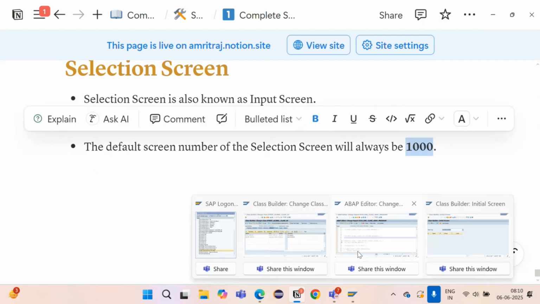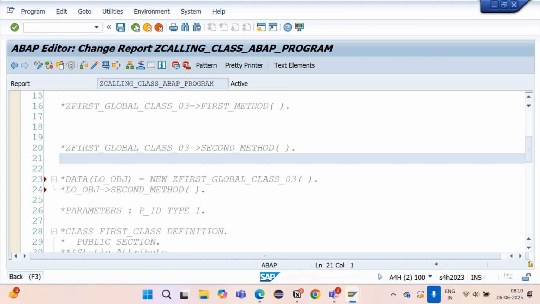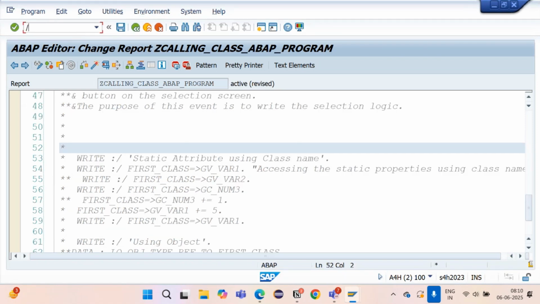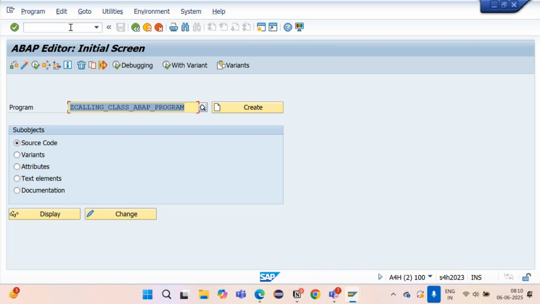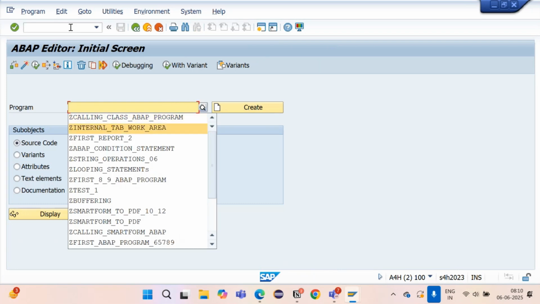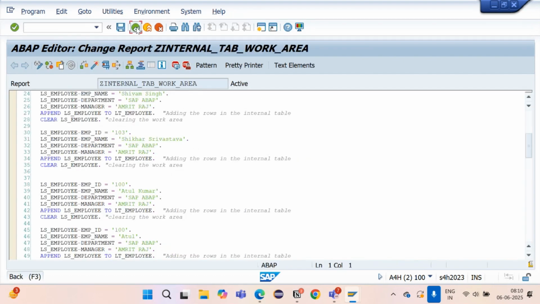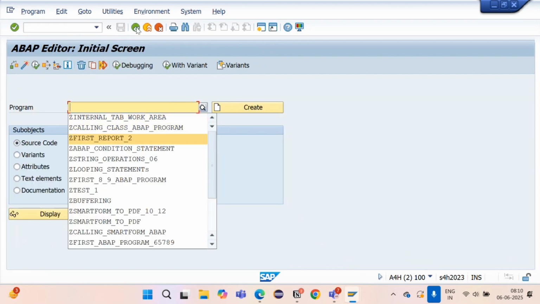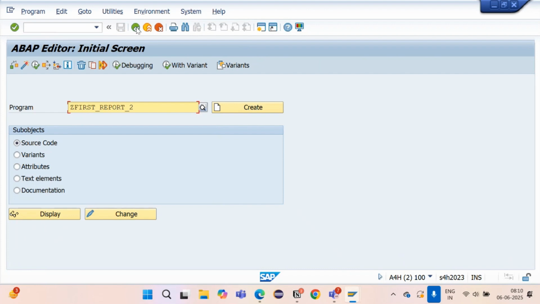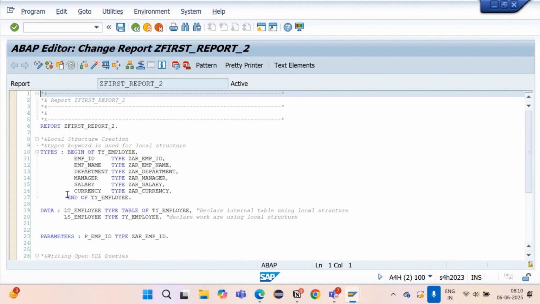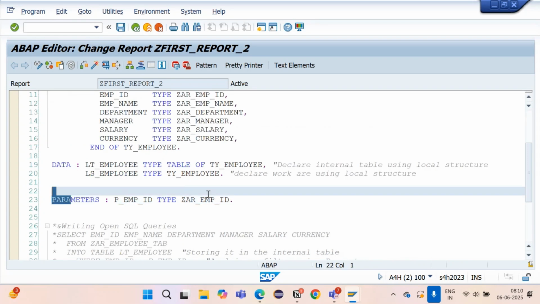If you go and check, by default, let's check our yesterday's program in SE38, this one. This is the program which we have written. If we check this program, here you have the parameter option.